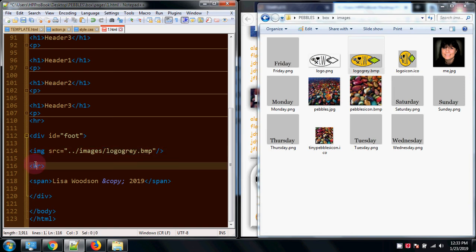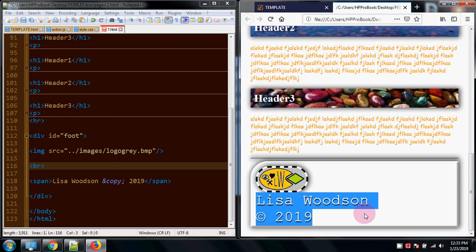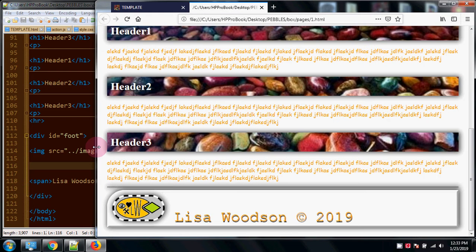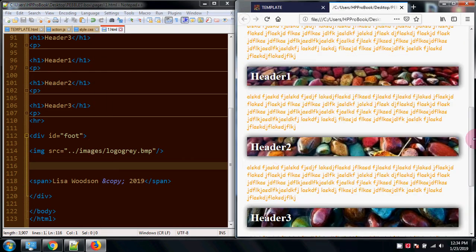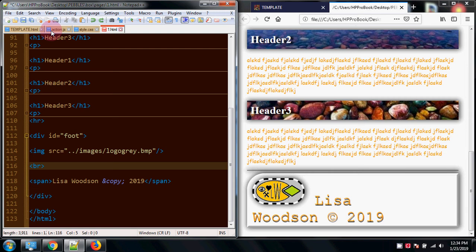The break tag after the image forces my span to go down a line. If I don't have this break tag, take it off, save and refresh, you can see that this starts right in the same line that my logo is. And that may be how you want to run your footer, like that. You might want to do it that way. So if that's what you want, then don't put the break tag there. I wanted mine to go down to the next line, so I put a break tag.